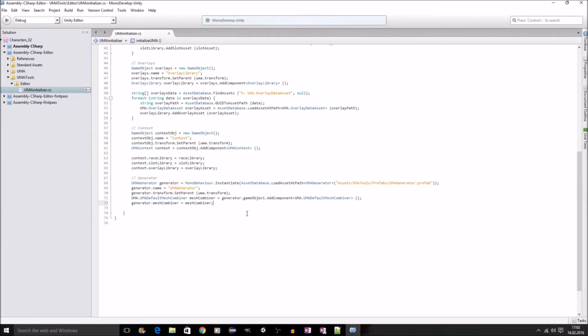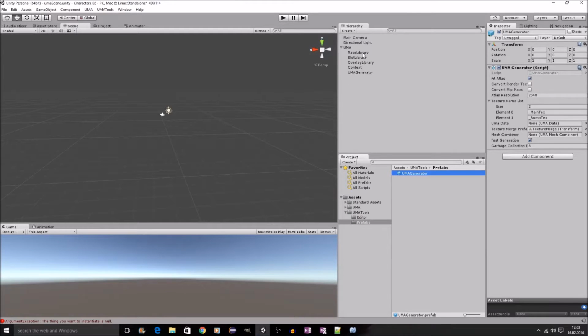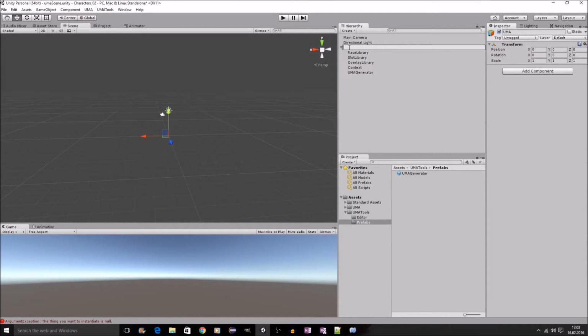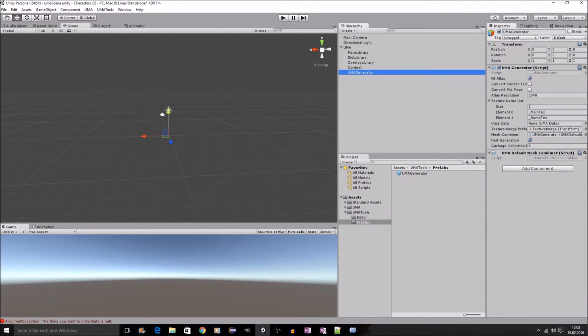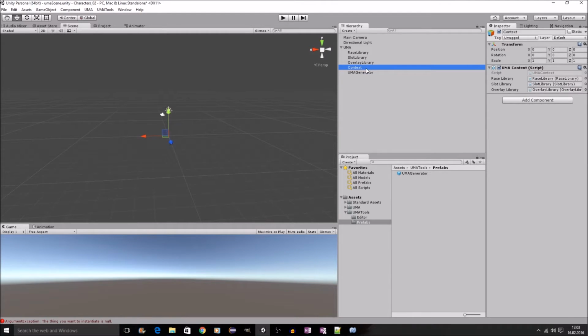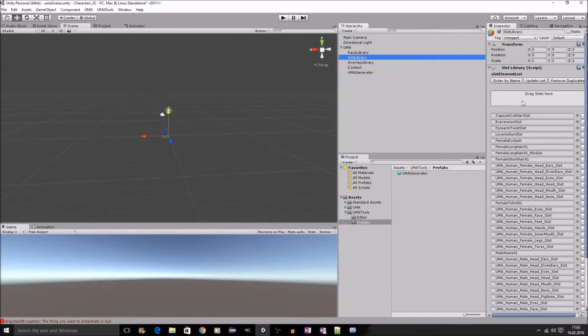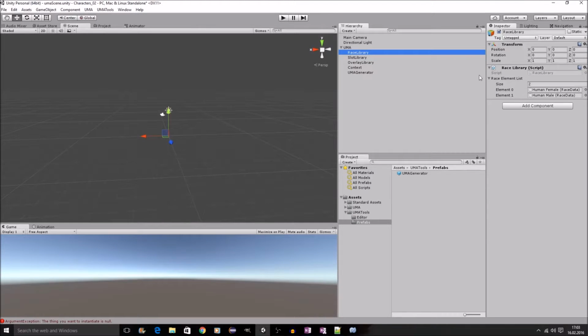Okay, so I don't know if there are any downsides to this method, if there's a special reason why in the example scene it's on a separate object, but yeah, if I find out, I'll let you know. So now we save the script, and with that, just delete once more our UMA object instance, or set it up new, and now you can see there's a default mesh combiner. We have a context set up. We have all the overlays, all the slots, and all the races set. So this is basically our starting point.